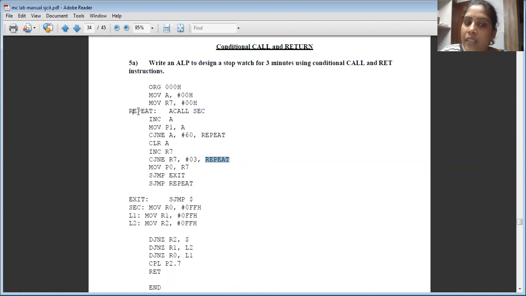The repeat label is over here, where it calls the subprogram. So again your subprogram will be executed. One subprogram execution counts 1 second. Like that, the same thing will be repeated for 3 minutes. Every time 60 seconds are counted, once the accumulator A is filled with the value 60 it will be compared, and R7 will get incremented. The second time it goes to 2, and the third time it goes to 3. Once 3 minutes are done, it comes out of this loop and goes to execute the next set of instructions.